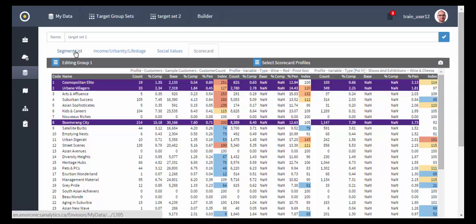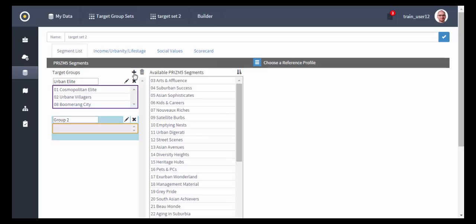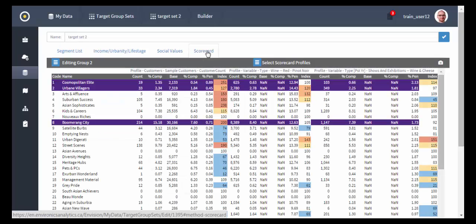When I again return to the segment list, I will see those segments selected within my group. I can edit the group and give it a name. I can also add a second group. Return back to my scorecard and select the segments that I want in Group 2. You can see here on the menu bar, I am now editing Group 2.